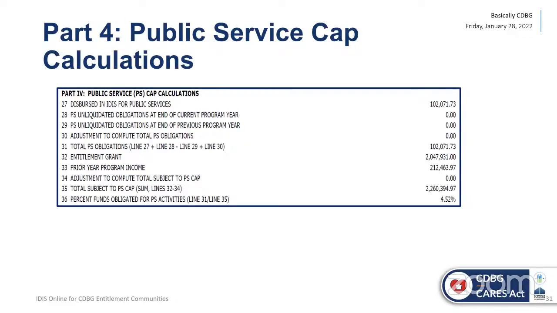It includes the program income from the prior year because that's part of your public service cap calculation. And then it calculates the percent obligated for public service activities. Now this section has 2 lines. It has a line for public services unliquidated obligations at the end of your current program year. So that's where you can enter if you haven't spent all the public service funds. And if you're going to be spending it in the next 90 days, you can always mark your voucher as prior year. It will be included and you won't have to do unliquidated obligations.